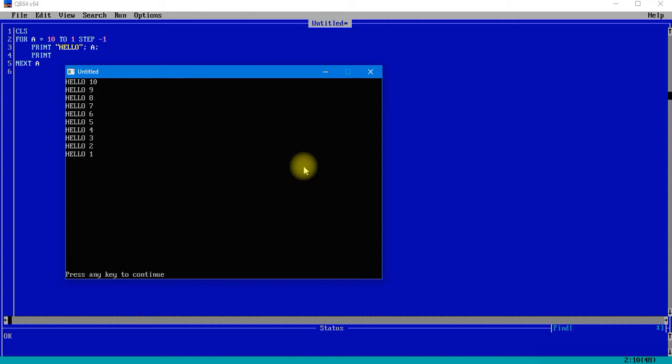Sorry, we can increase the value by +1, +2, +3. We can also decrease the value by -1, -2, -3. Whatever the step we want, we can do it. So this is how we can control these loop statements. Okay, this is how we can work with the loop statements. I hope you have understood.